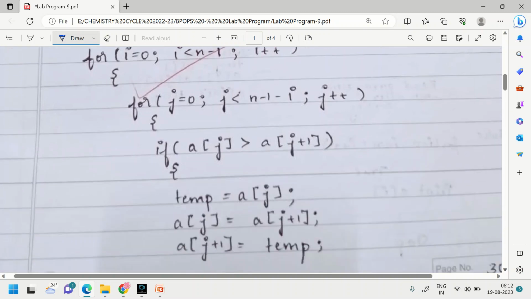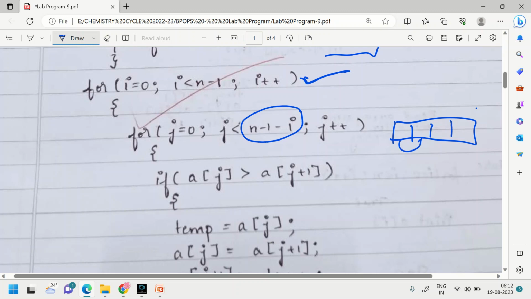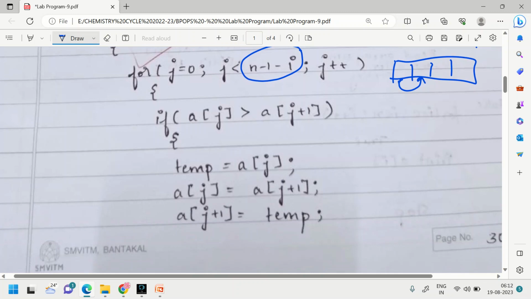Now the comparison. I hope you remember there are two loops I said. One loop is for the total comparison. It will be 1 less than the total number of elements. And this is for the internal comparison. So if you have elements like these, then comparing these two elements, n minus 1, n minus 1 minus i. And how do you do the comparison? By checking the element in the first position with the second position, for example, I mean two adjacent positions.